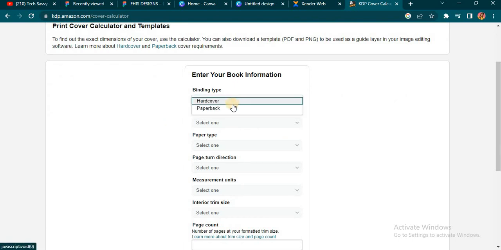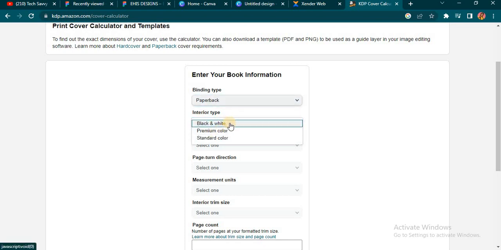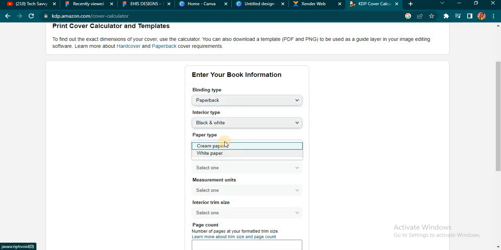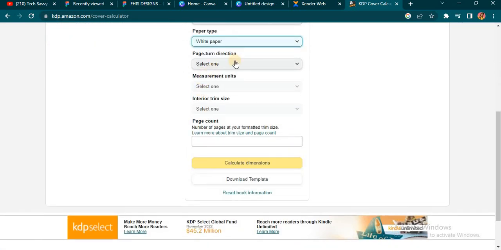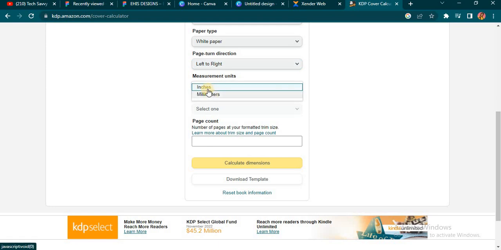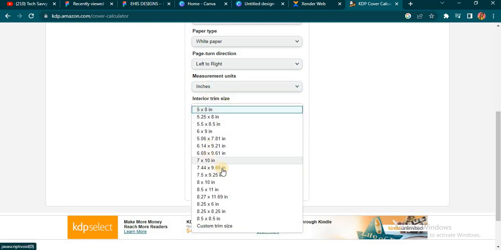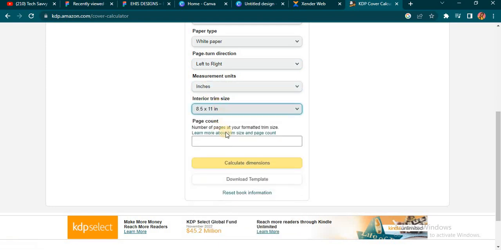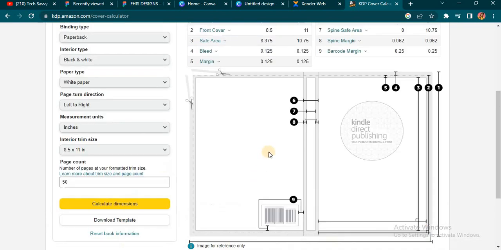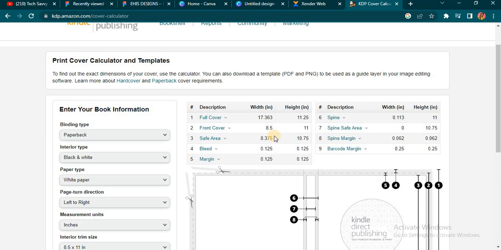For your binding type, you select whether it's hardcover or paperback. I'm just going to select paperback, and my interior type is going to be black and white. My paper type is going to be white paper. My page turn is left to right. My measurement is in inches. My interior size is 8.5 by 11 inches, and the page count is going to be 50. Then I click on calculate dimension, and it's going to give us all the dimensions that we need.